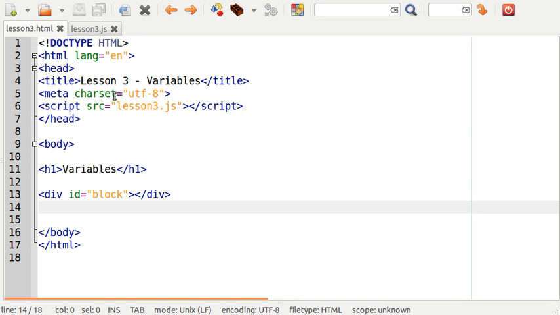Hello everybody, this is Ryan and this is lesson 3 of working with JavaScript. In this lesson we'll be learning all about variables and how they work.